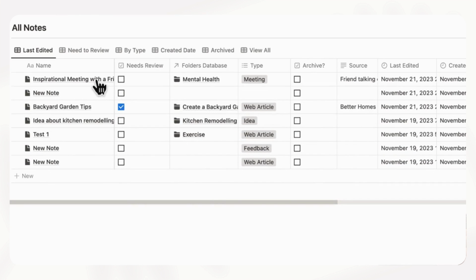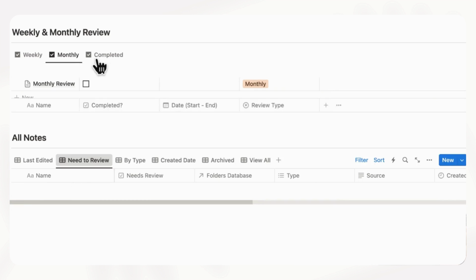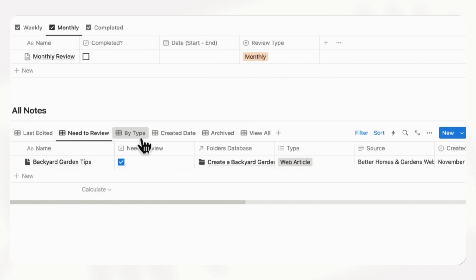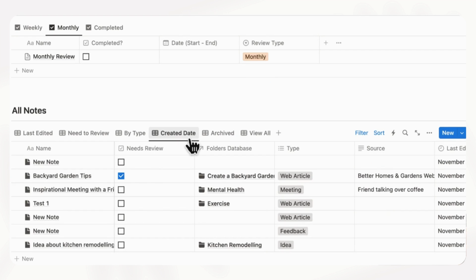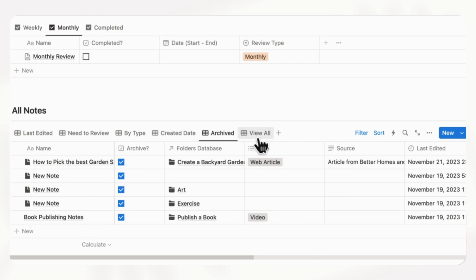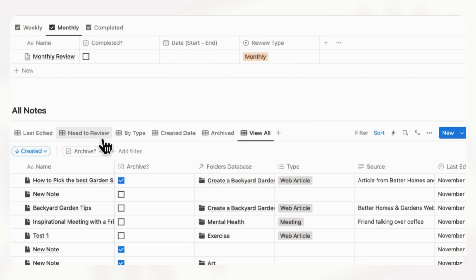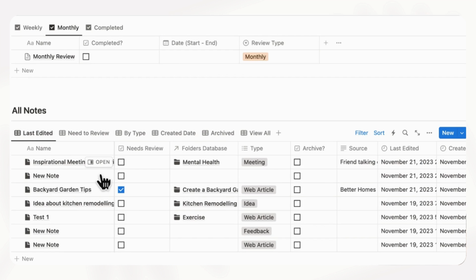And next, we wanted to show you all notes views. So we have last edited, need to review, by type, created date, archived, and view all. So this is just a good way to see everything. And sometimes it's nice to see everything by different categories and sorts so that you start to notice new patterns or new connections as you browse. So we also invite you to create your own filters and sorts as you need here.